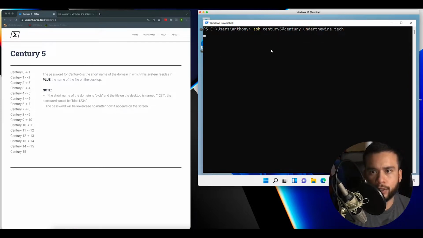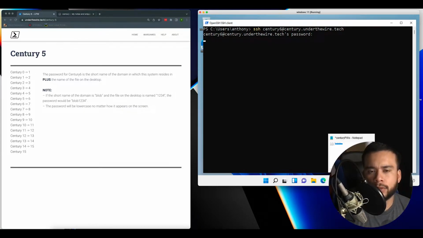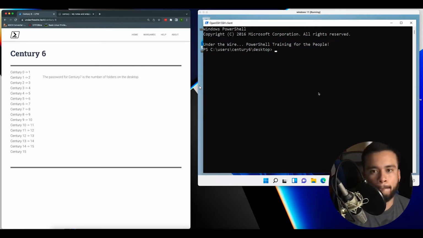Century 6. Let's paste the password. Do I have a paste? Yep, and there it is. So we can move on from Century 6 to Century 7. Alright, Century 6. The password for Century 7 is the number of folders on the desktop.